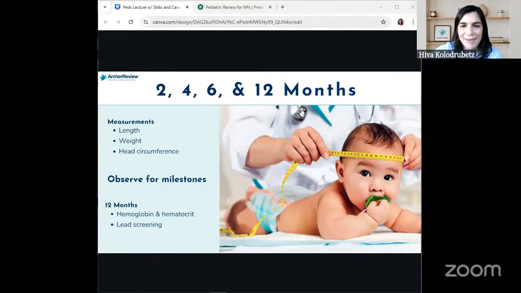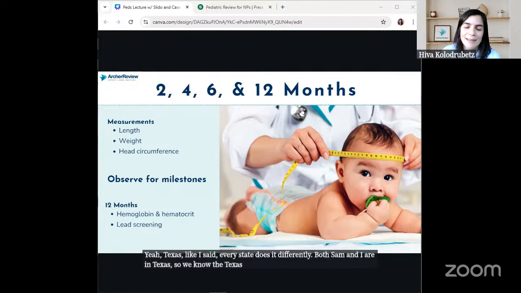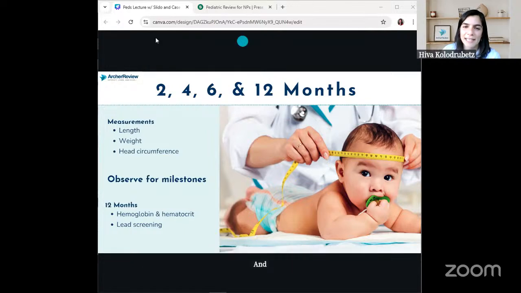Yeah, and I see Sam's talking about those neurologic screenings. Yeah, Texas, like I said, every state does it differently. Both Sam and I are in Texas, so we know the Texas law really well right now, and every state does it differently. So it's good to know what your state does.